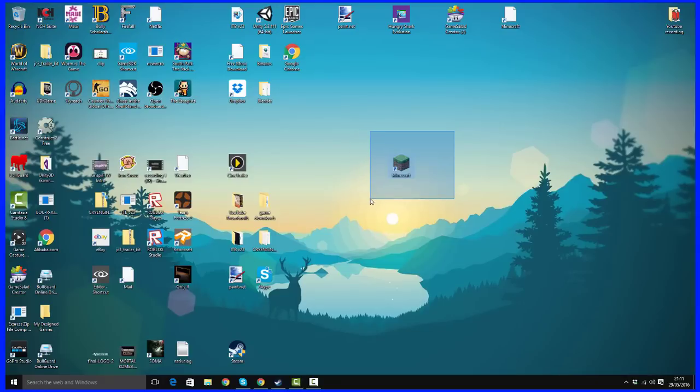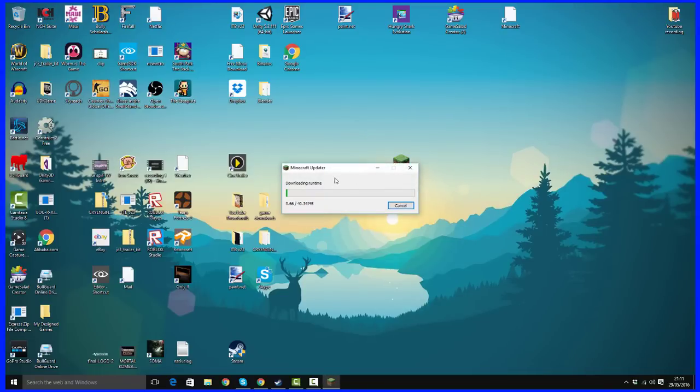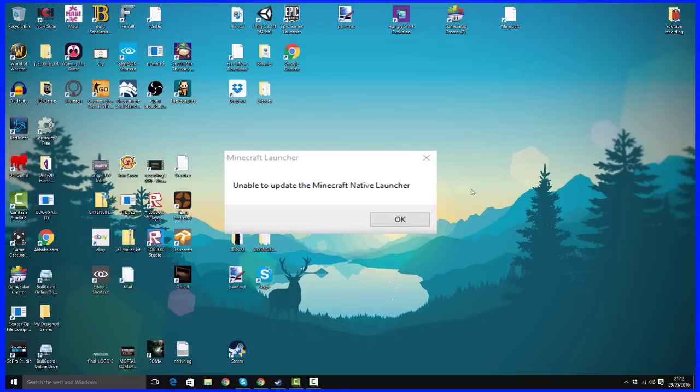So basically, whenever you go on Minecraft, you get the same error that I did. Once you click on it here, it usually says native launcher, and then it loads and completely stops for no reason. And then another error pops up saying unable to make the native launcher working or something like that.